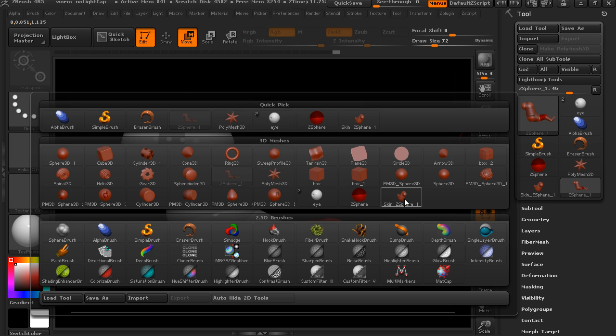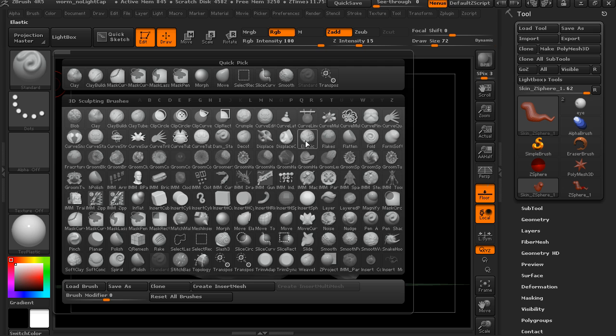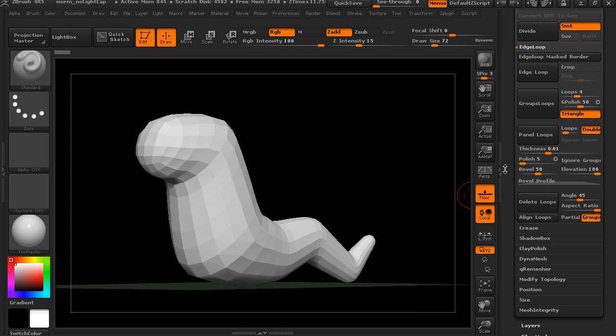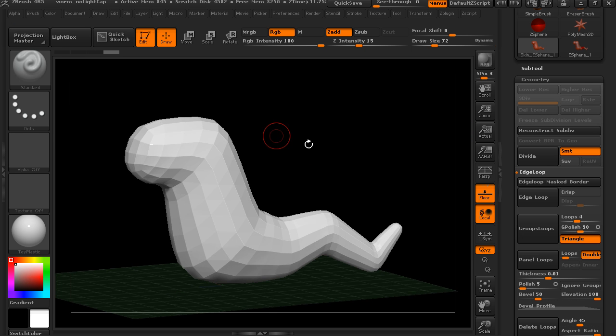So if I select that skin, this is the actual polygon geometry. Now if I were to go into geometry, you can see that I output it at that density of 2, and so there's 2 subdivision levels. If you want to get rid of that and make this the lowest level, you can go ahead and delete lower, and now you're just at the base.